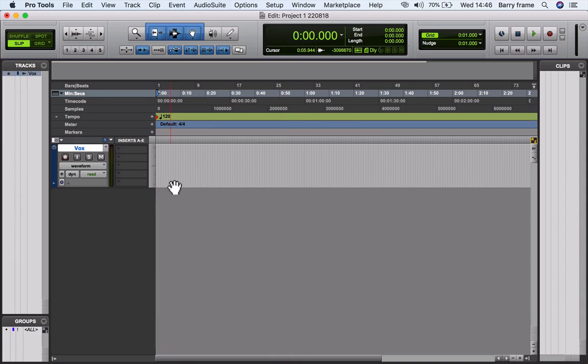So that is Pro Tools. As I said, join me again in another micro lecture where we'll be actually recording into Pro Tools and looking at some editing features.